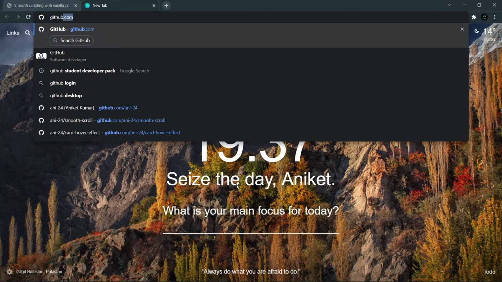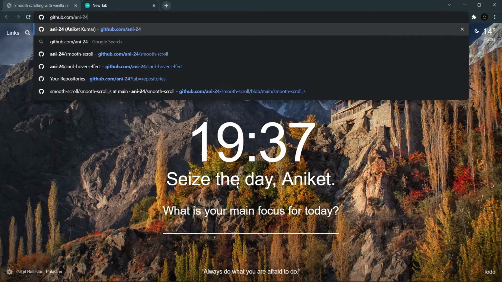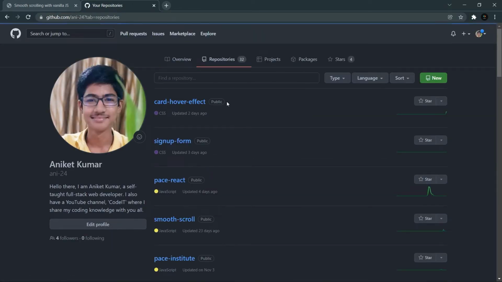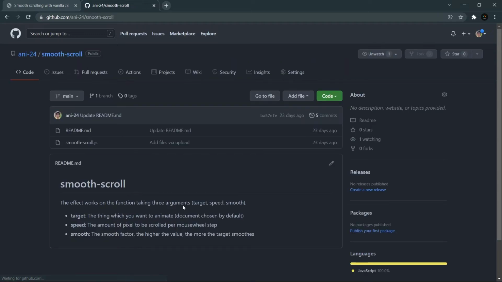And for that, just go to github.com/any-24, go to the repositories tab, and then come to this smooth scroll page. And now just click on this green button. That's it. Good. And don't worry, the link of everything would be in the description, so you do not have to worry about the links.